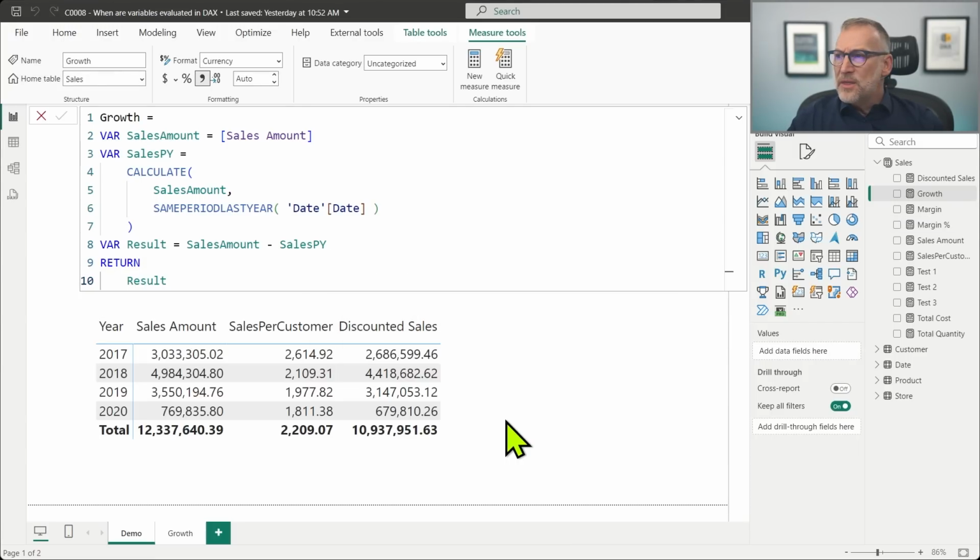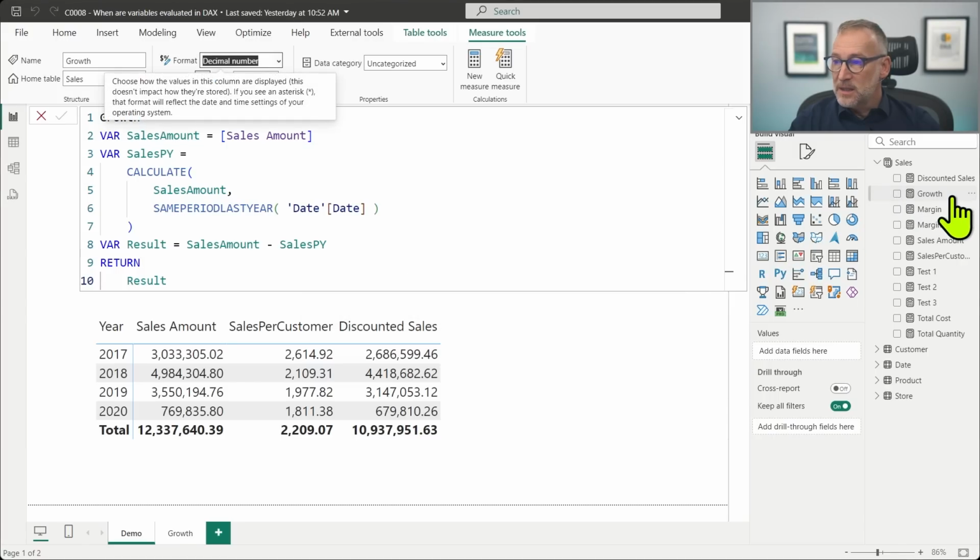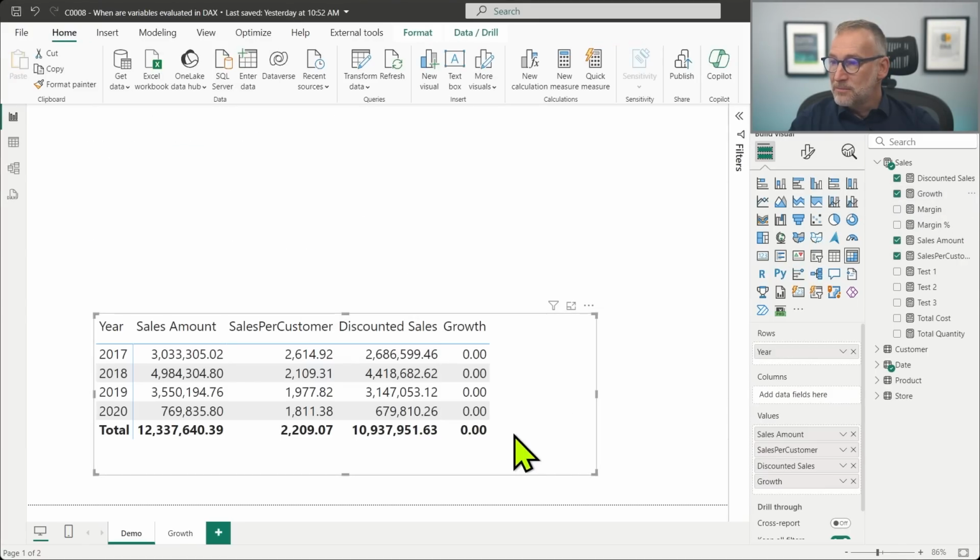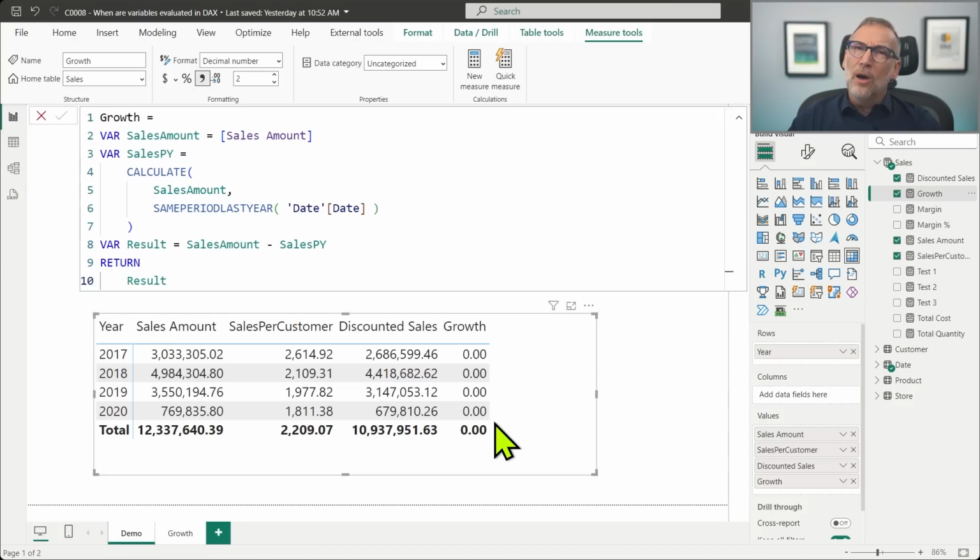There seems to be nothing wrong with this expression. However, this is going to return 0 all the time. Indeed, if I take the growth and place it in my matrix, you see that the result is 0 everywhere. Why did this happen? Well, the reason is I used the variable here. And you need to remember, variables are constant. Variables are evaluated once and they will never change their value once they are computed for the first and only time.